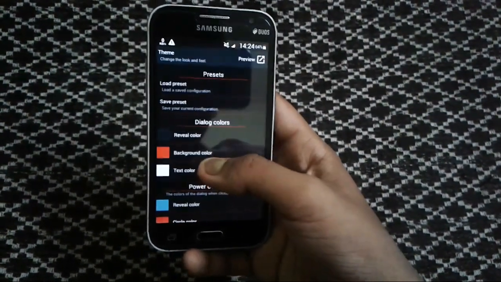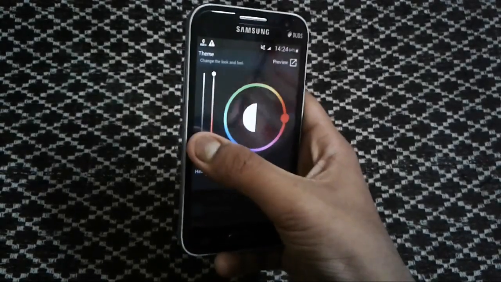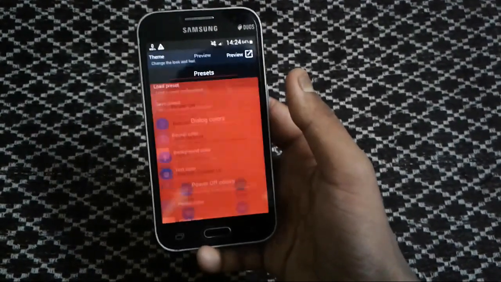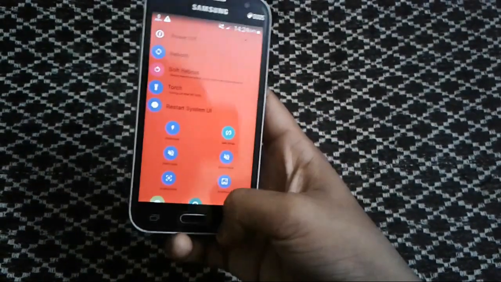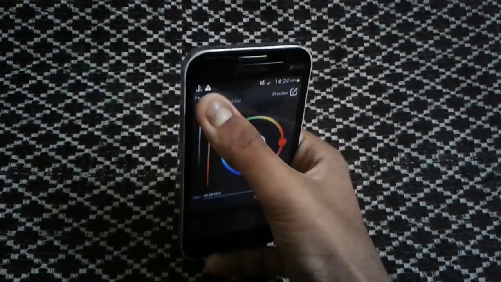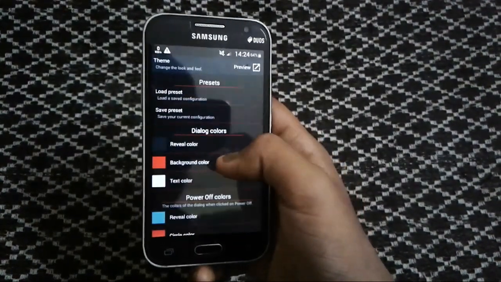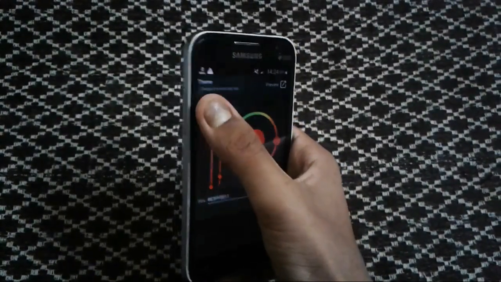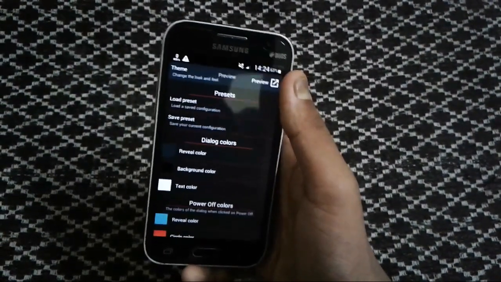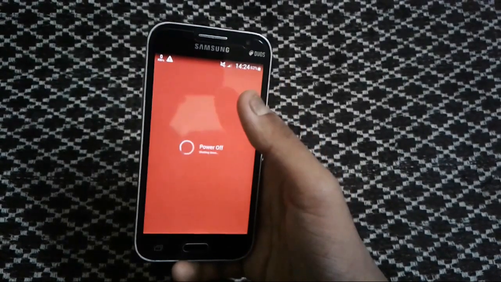So guys, you can see I have changed my background color successfully. I can change the text color also. I will change the text color to black. Save it, just preview it. So I've changed the text color also. Just revert it. Okay, where is it? White. And the background color is black. Okay, save it.